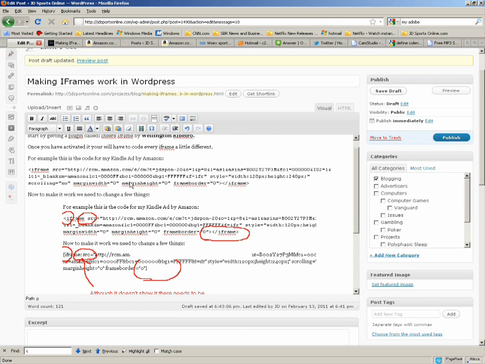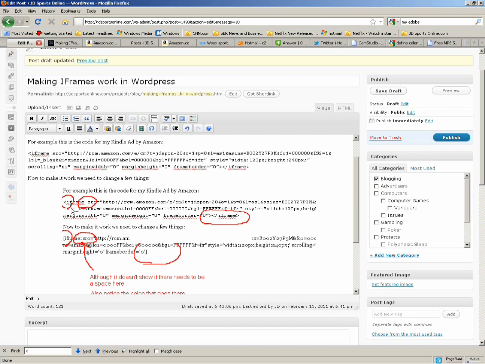Okay, so I got the code right here, and I put it in. This is my Amazon code right here. And you'll notice the little differences I made. One of them was I got this little bracket, not really sure what that's called. But anyway, you got to change that to this. And then you have to add the little colon right here. You see there isn't one on the original, so you got to add that. Now, there is a space here, although it doesn't look like it, but there is one. So make sure you maintain that space.